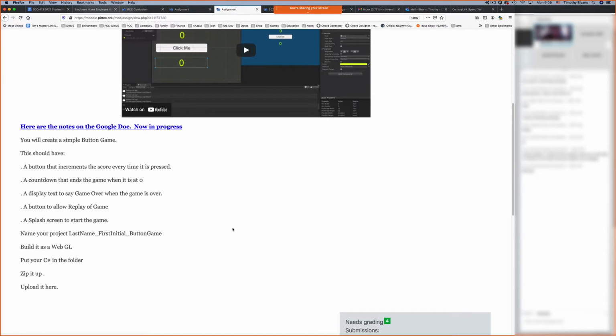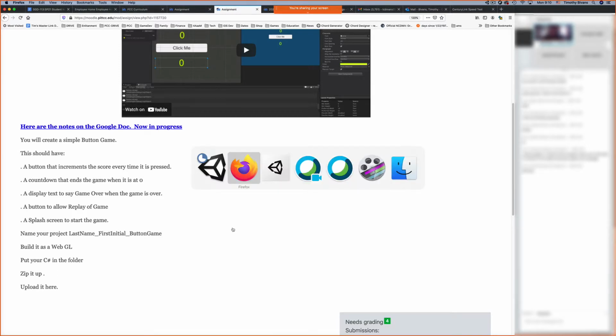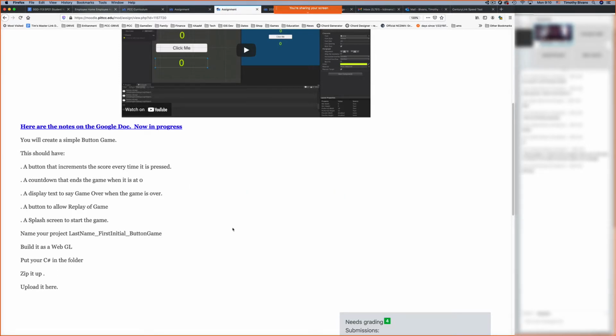But anyway, the button game: a button that increments the score every time it's pressed, a countdown that ends the game when it is at 0, display text to say game over when the game is over, a button to allow replay of the game, and a splash screen to start the game. Now, the splash screen sounds, that's what a lot of people got hung up on. And we'll talk about that in a minute. But the short answer is to use panels, and we'll get to that as soon as my project opens.